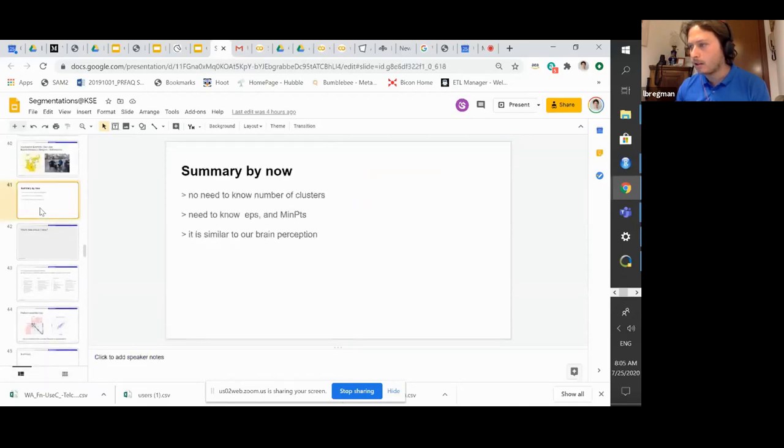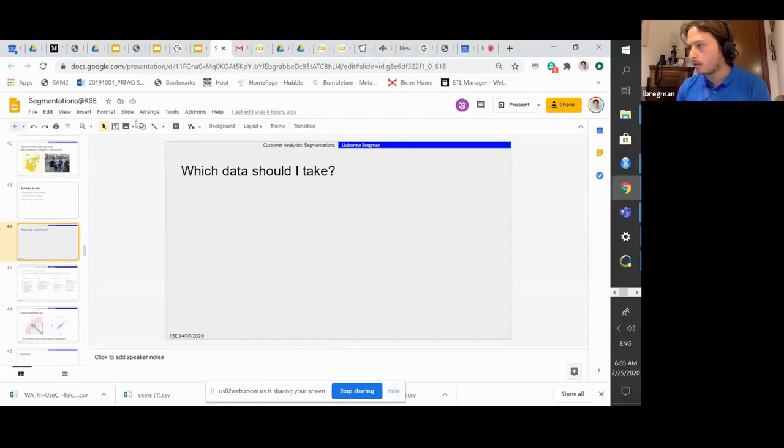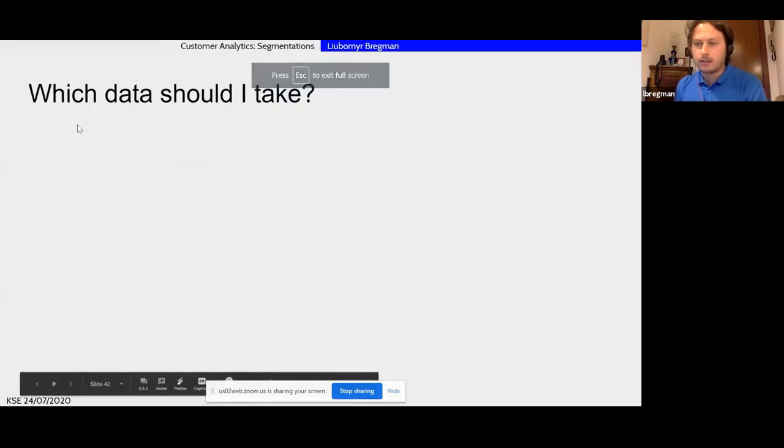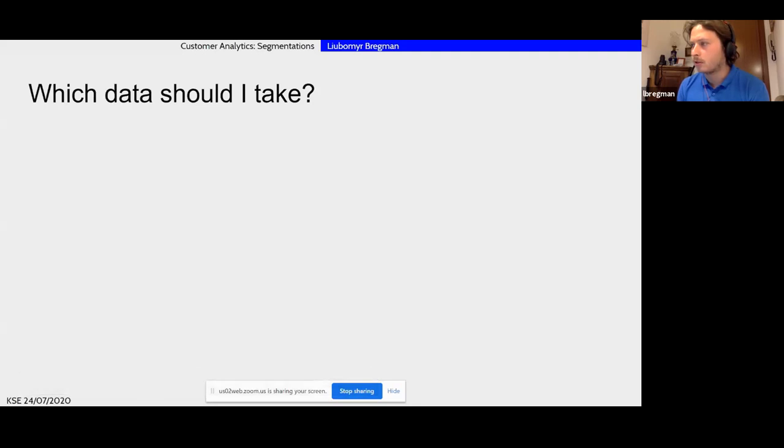So the thing we should start with, and that's probably one of the hardest questions to answer, is which data you should take for segmentation. Yesterday, we took a few random columns. We showed how algorithms work, right?